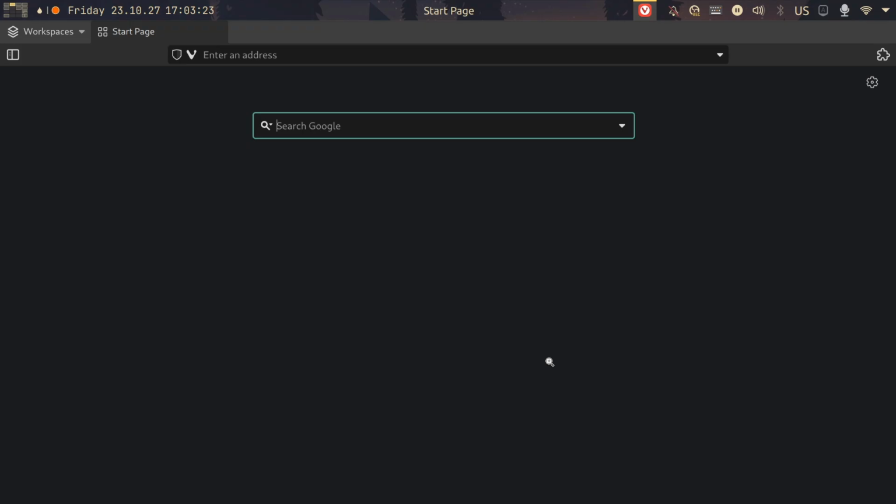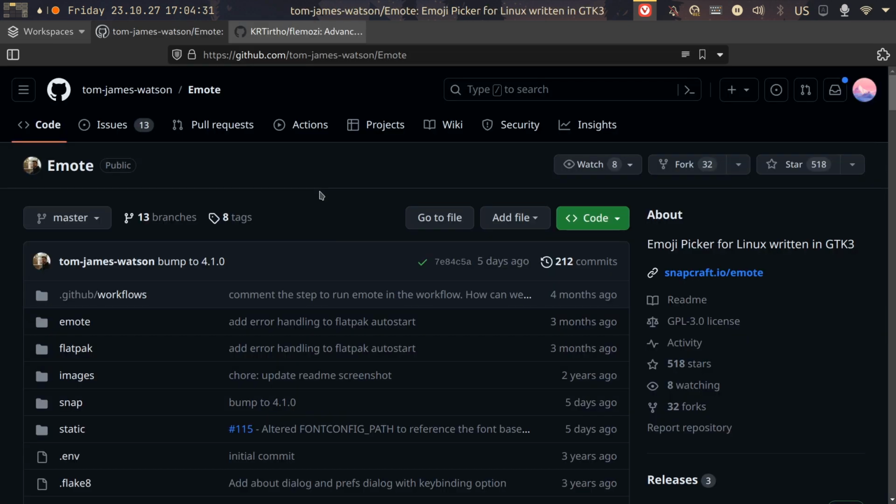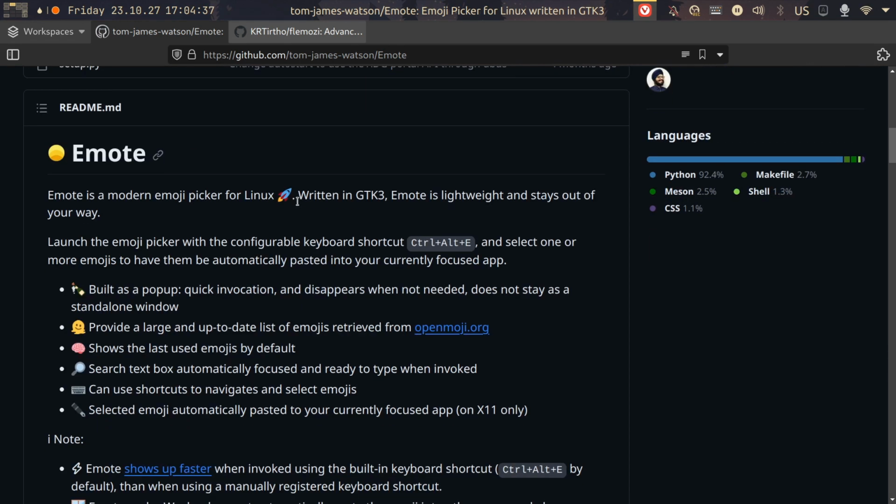So what I needed is another emoji picker that I could use. I found two, which is not a lot. The first one is Emote, and this one I liked a bit more. It has like nice hotkeys, which you can supposedly configure. I haven't gotten to how I would do that, but you can supposedly do that.